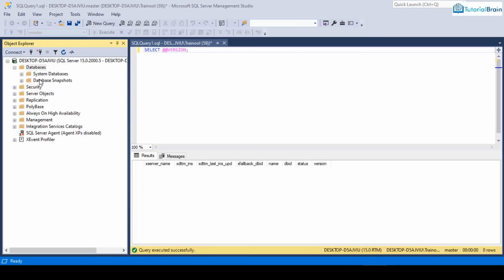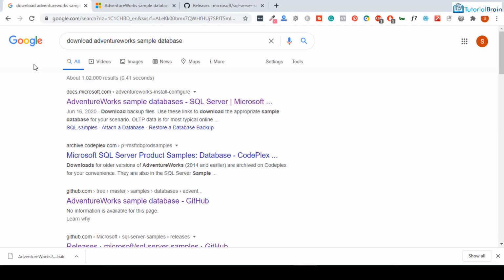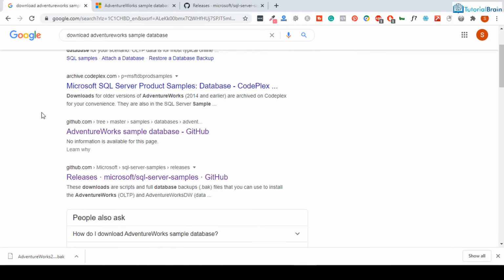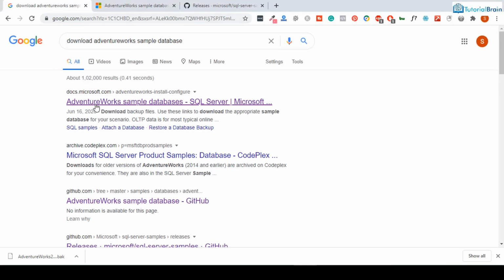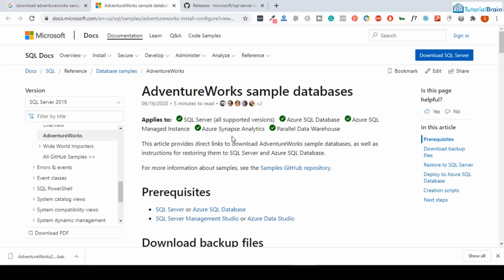To import this particular sample database, what you have to do is, let us go to Google or whatever browser you are using, just search "download AdventureWorks sample database". And the first link which you get is AdventureWorks sample databases SQL Server. And if you just come down, you see that you have another link from GitHub. So if I just click on this first link, you'll get this.